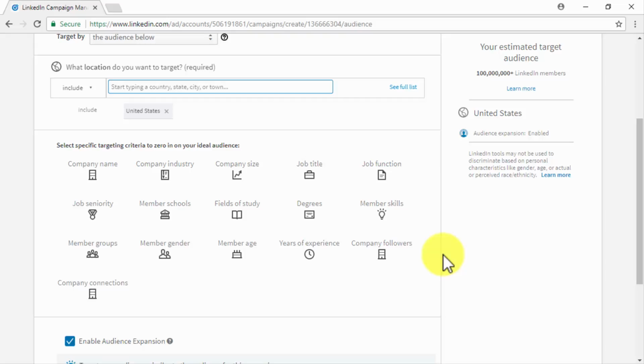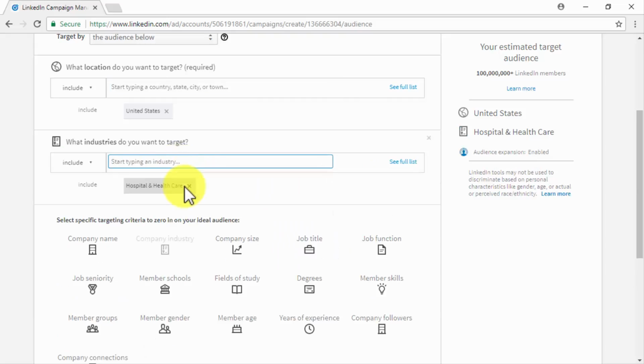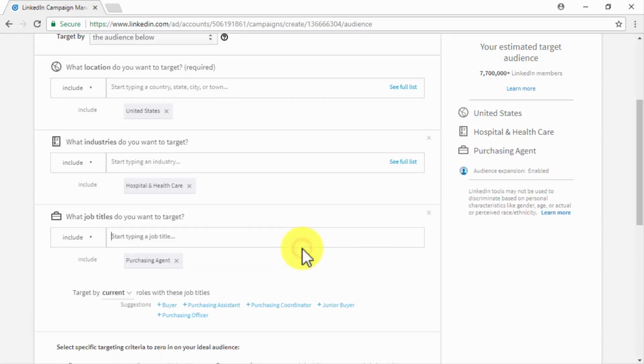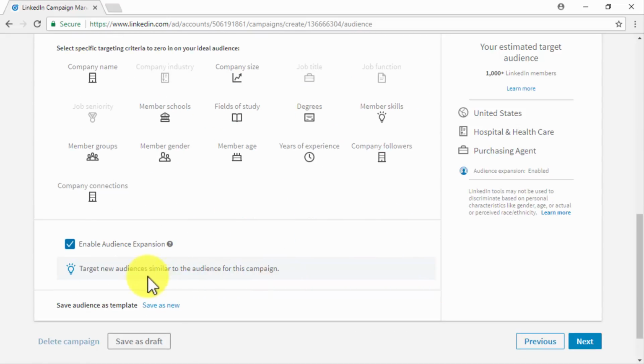Now you will have to select your specific targeting criteria. For this example, we are going to select company industry and include hospital and healthcare as our first targeting criteria. Then we select job title and include purchasing agent as our second targeting criteria. Once you select your targeting criteria, you'll have to select whether to enable audience expansion or not, which we recommend you enable. Once you have made your selections on this page, click on Next.